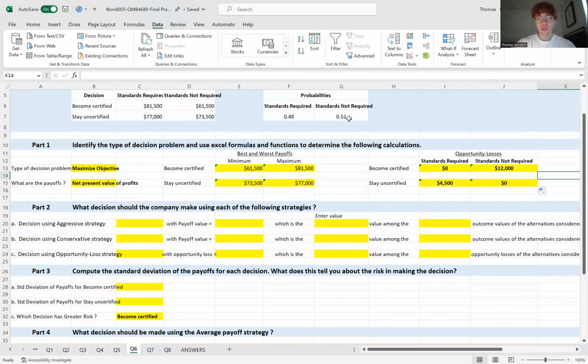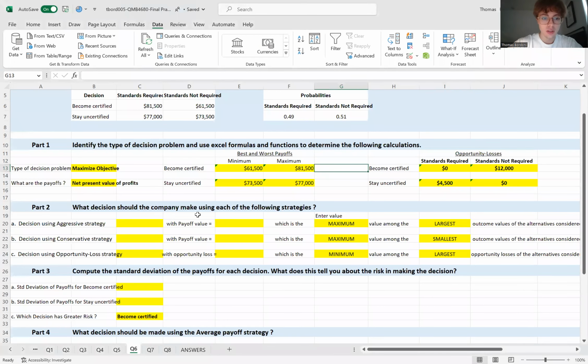For part 2, we again have to use our cheat sheet to figure out which is the smallest or largest, maximum and minimum values. Let's fill this out real quick. For the aggressive, it would be the maximum. Then for the conservative, it would be the maximum. And lastly, for the opportunity loss, it would be the minimum. And right here is largest, smallest, and finally, largest. Let me double check in my cheat sheet, which is right next to me. And it's correct.